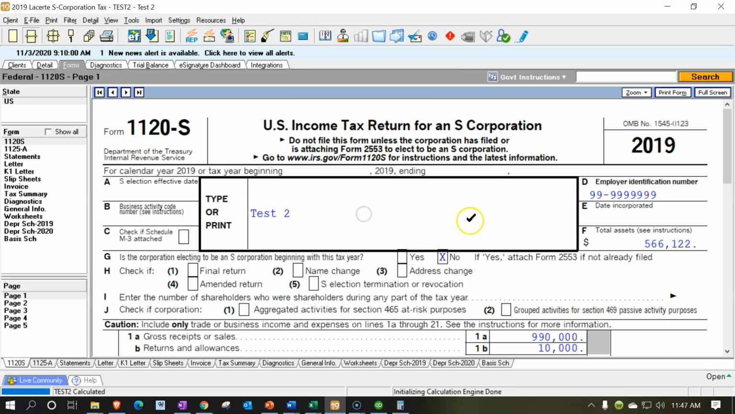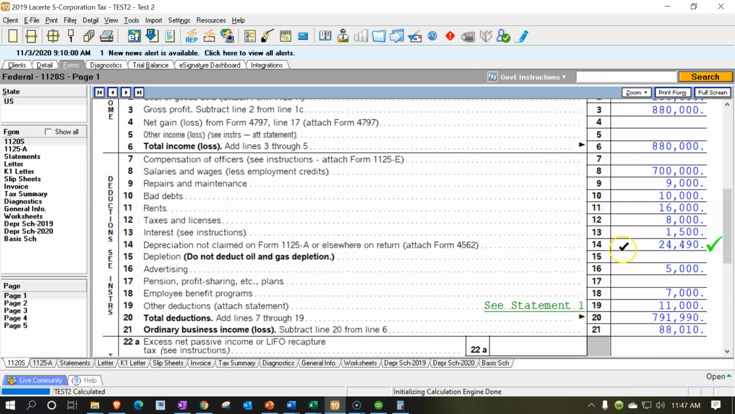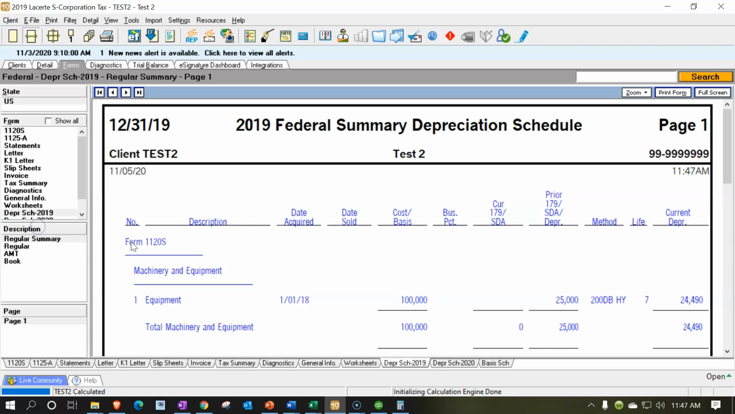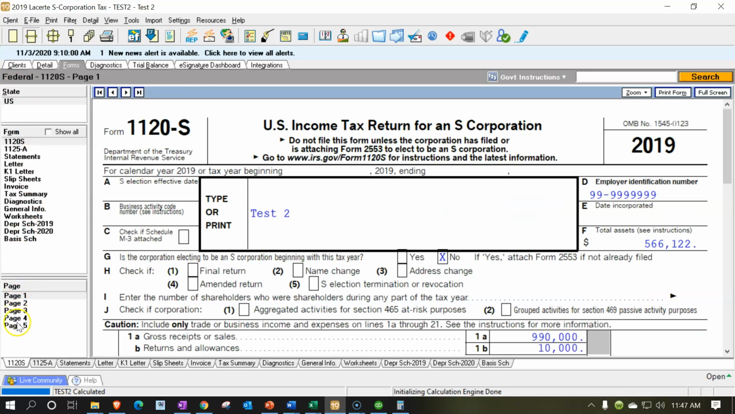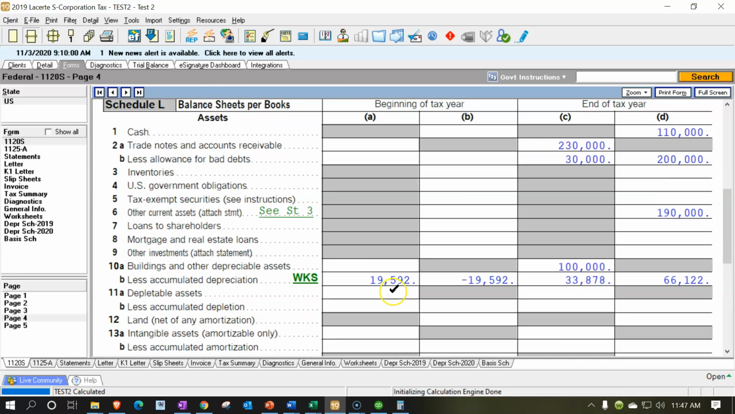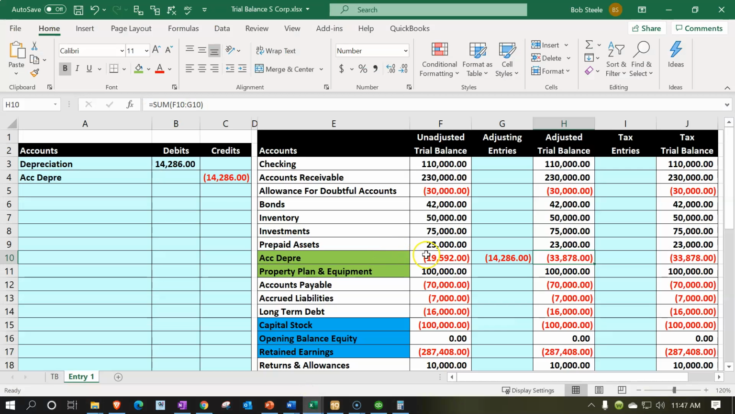So I'm going to go back to the forms. Scrolling down to the forms, we have the 24,490. That's pulling from the depreciation schedules, not being overridden. And then if I go to the S Corp page 4, we have our 100,000 and the 33,878, which is the 66,122, and that ties out to what is over here. So that looks good. Now, next time, we're going to have to do the tax adjusting entry and make the adjusting entry for the tax side of things, given the difference between the book and tax.